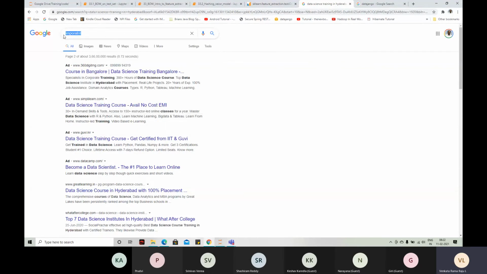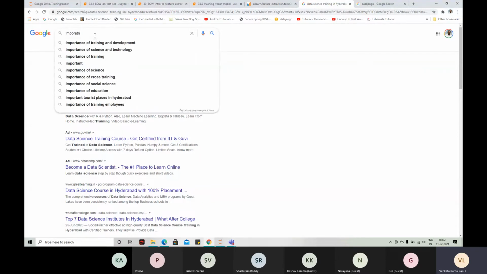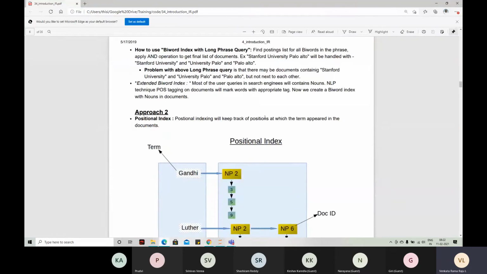Actually, it is trying to find the closest match, the syntactic closest match. It doesn't know whether the word is correct or not, first thing. So it is trying to find the syntactic closest match in the dictionary or the database and trying to show those. That is information retrieval. So we'll see that also as part of IR.